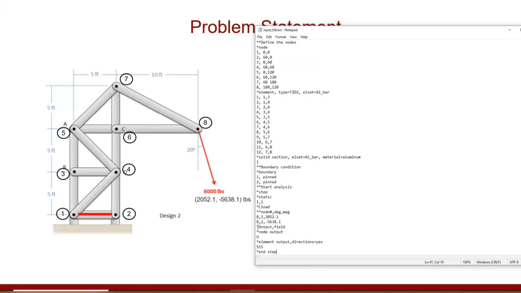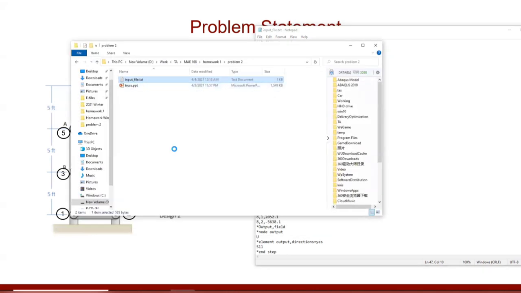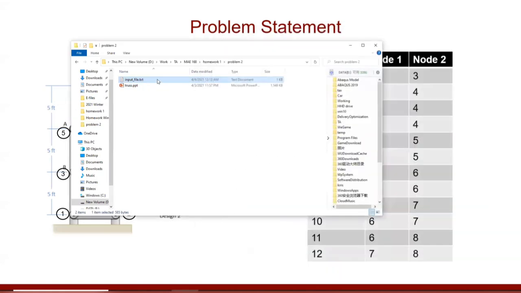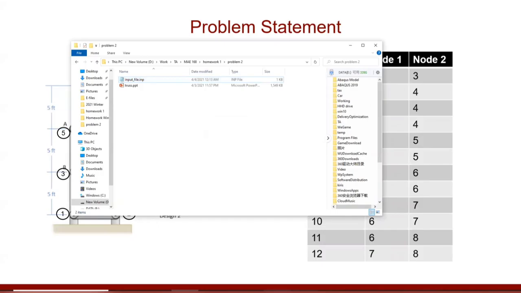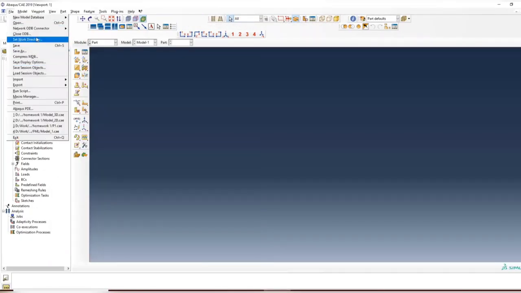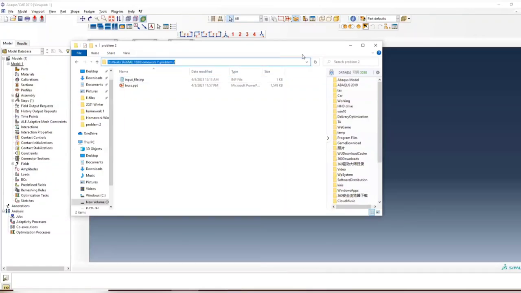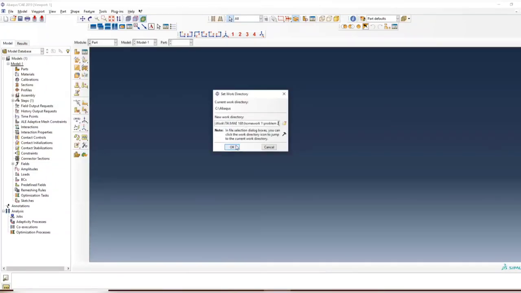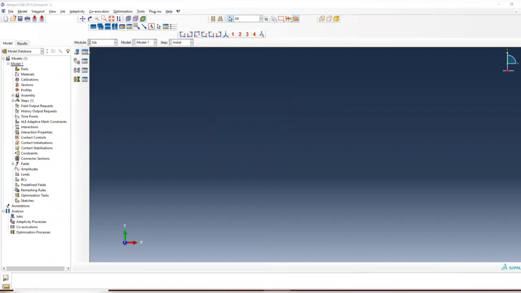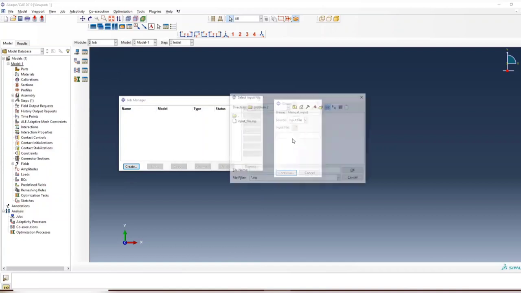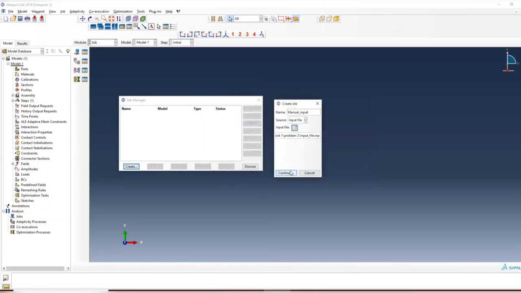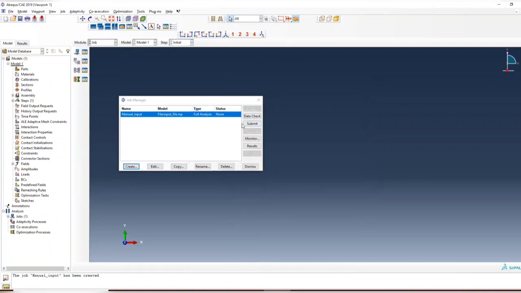After finishing creating this input file, close it, and then change the extension to INP file. Now you can open your Abaqus. In the file menu, set the working directory to the directory you want. We can directly create a job and then choose input file here. Select the input file we just created, and the job will be created.